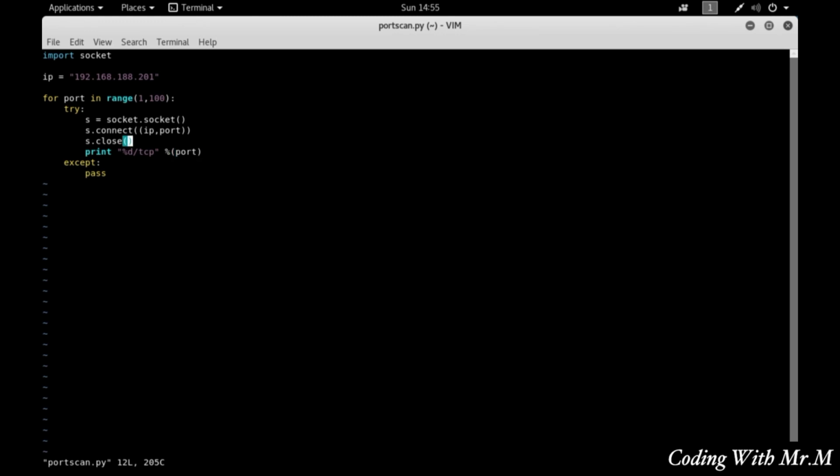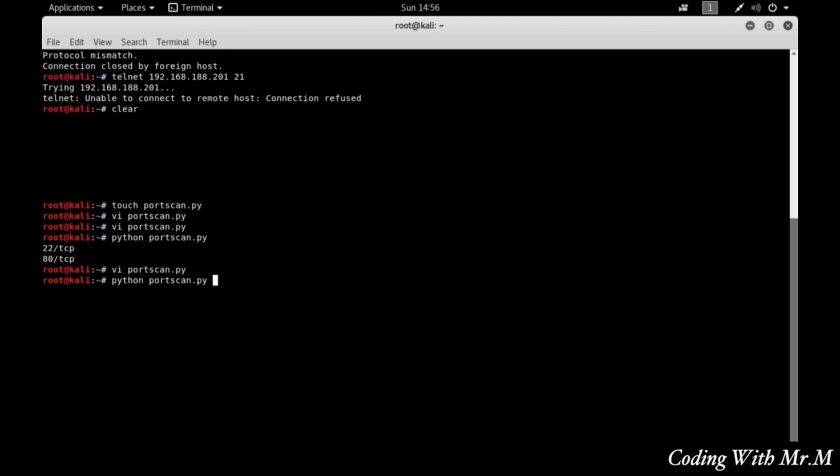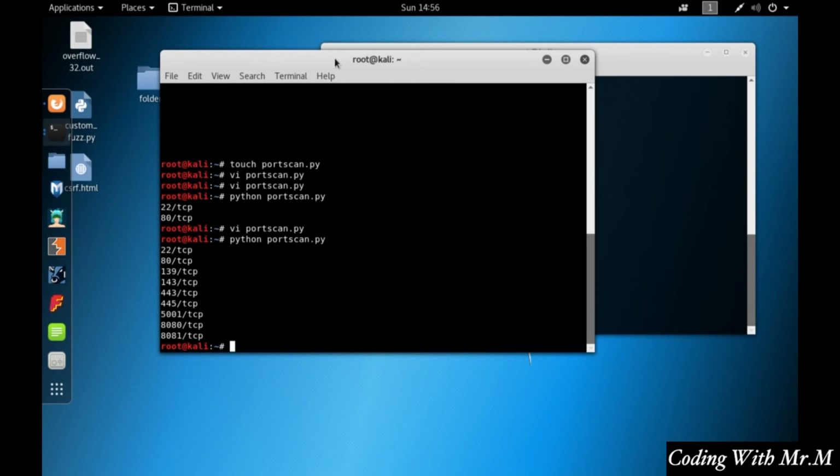Might be asking why is that? Well, that's because we're only scanning 1 through 100. So let's change this to 10,000. And that should bring up everything. Now this is much slower because we're not using threading or anything. We're scanning each port one at a time. If we were using threading, this could go much faster.